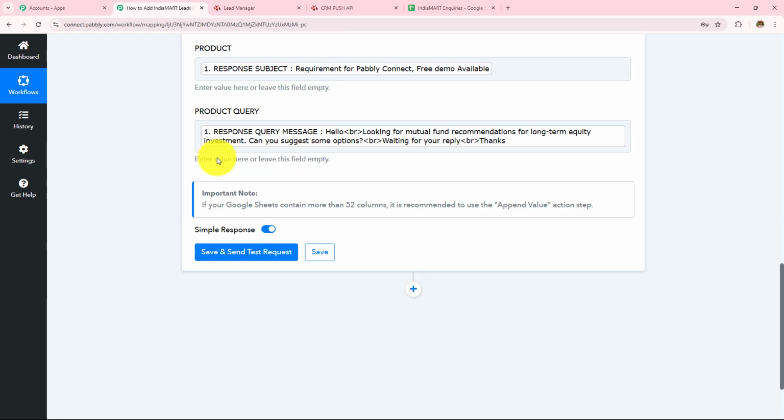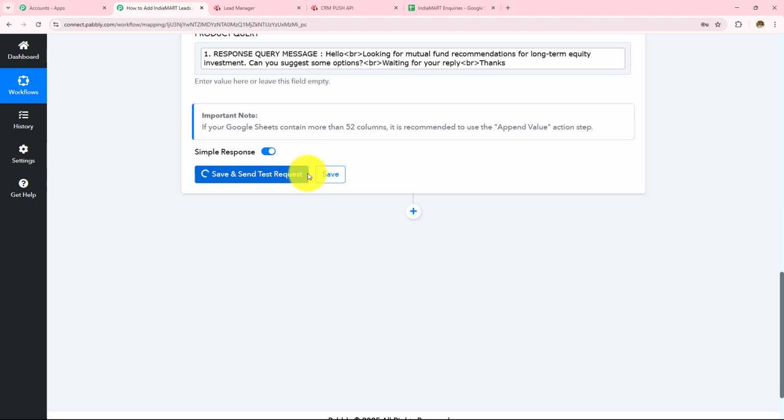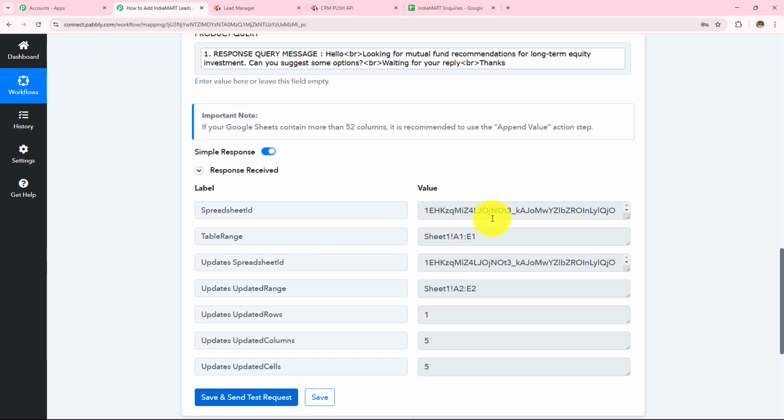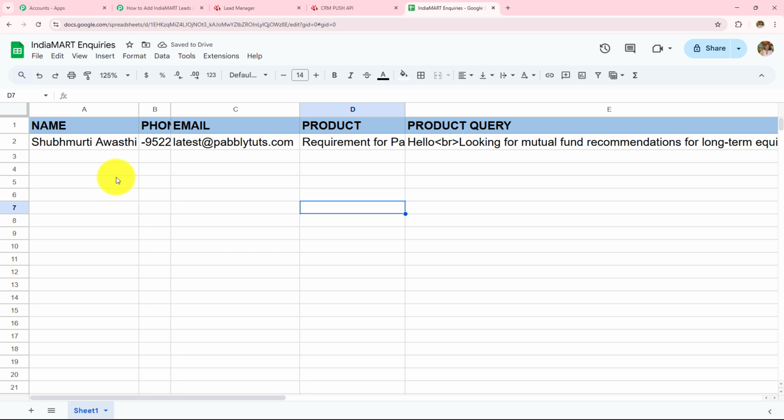Now after entering all these details, I am going to click on the save and send test request button, and here I can see that I have received the response and this response is a positive one. Now I am going to open my Google Sheets and check whether all these details have been added there or not. And here I can see that I have added all the details.